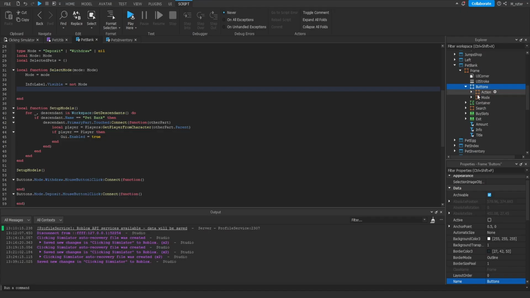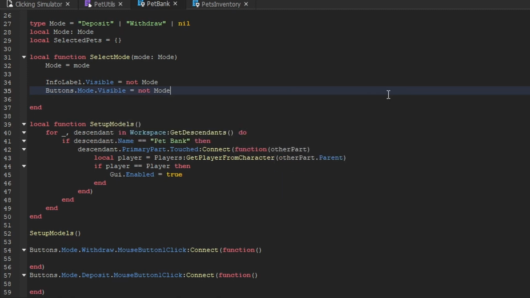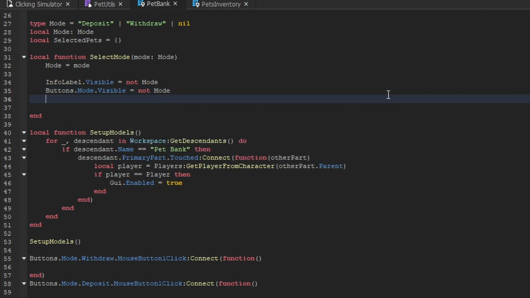In addition to that, inside of the buttons frame, we have the mode frame right here, which holds all the buttons for selecting either the deposit or withdrawal mode. When a player selects a mode, we don't actually want those buttons to be displayed because the player used those buttons, so they should no longer be displayed. So what we're going to do is say buttons.mode.visible equals not mode. So we only want to display those buttons if no mode is selected.